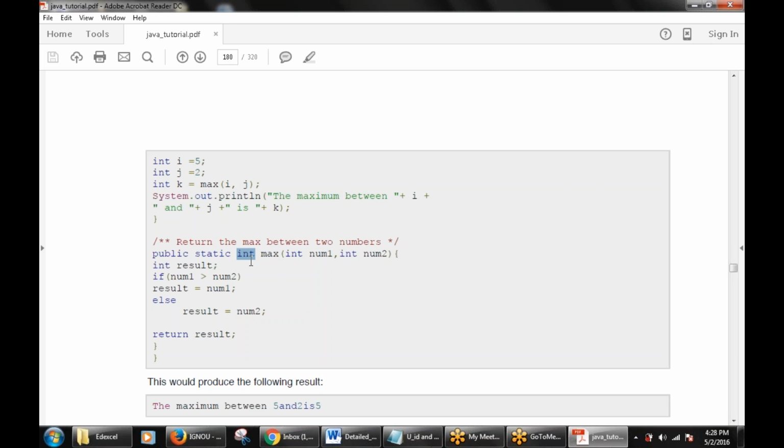Then there are two arguments in the brackets, int num1 and int num2. Int num1 means number 1, int num2 means number 2. Then there are the curly braces.